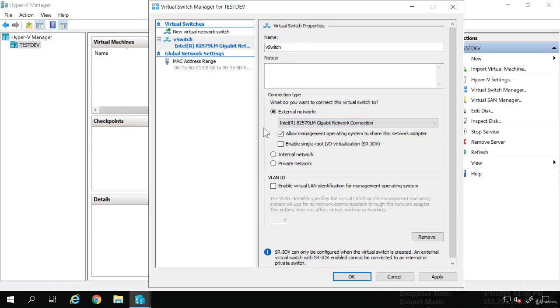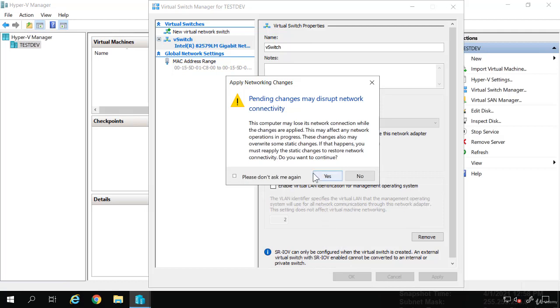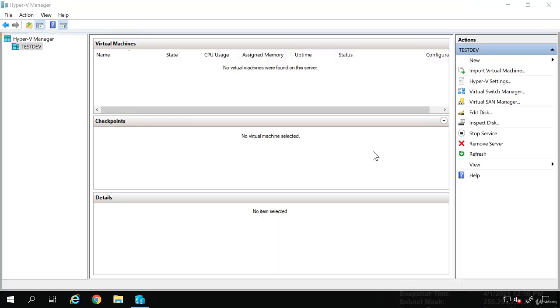That is what your virtual machine will use when it needs to connect to the internet to activate and anytime it needs to access any resources. Mine is already correct, so I will just click OK. And this will tell me that the pending changes will disrupt network connectivity. I will say yes for that. That is done, so now I can create the new virtual machine.